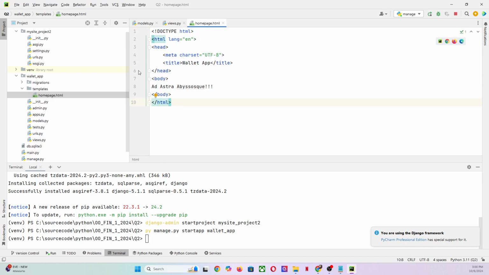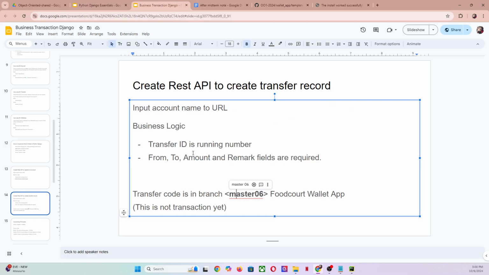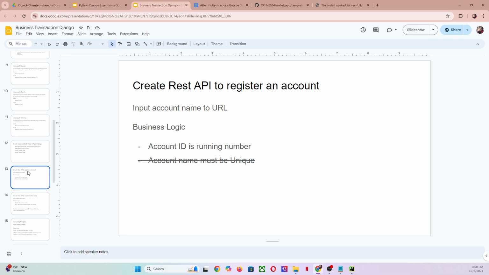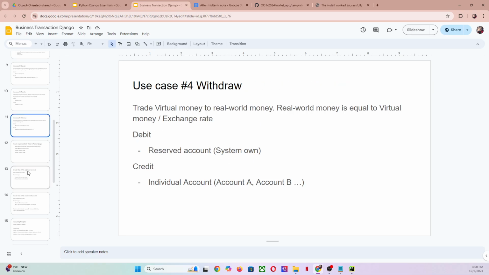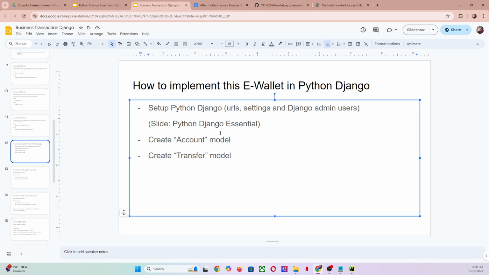Okay, now we have the wallet app. We have one of this already. So I think we finish the Django essential. So we come back to the business transaction. In the business transaction, I think we need to go to the part to do the account and transfer model.